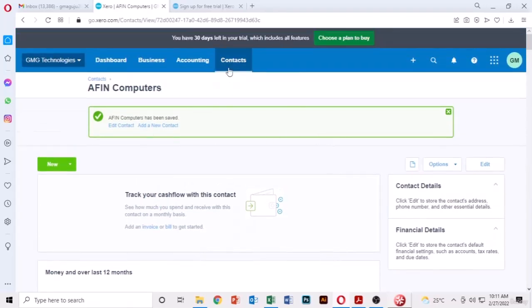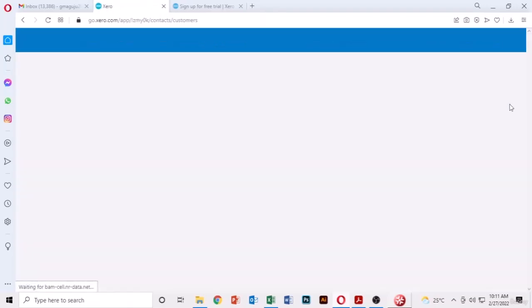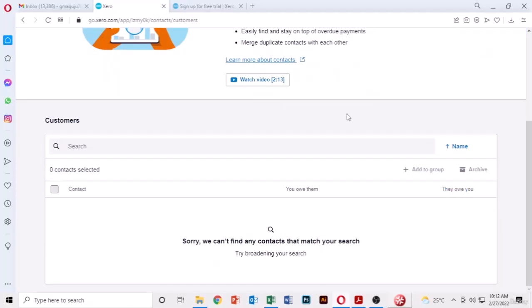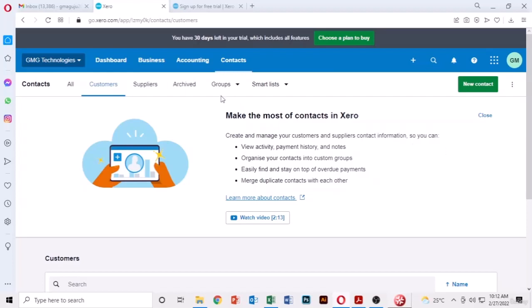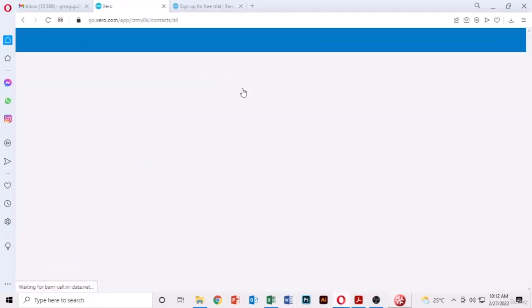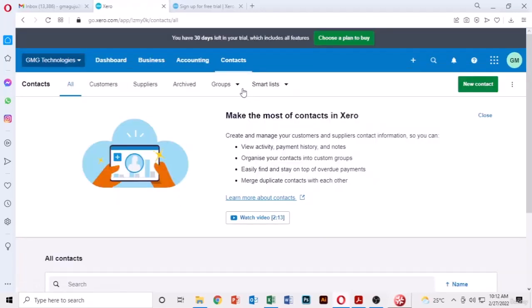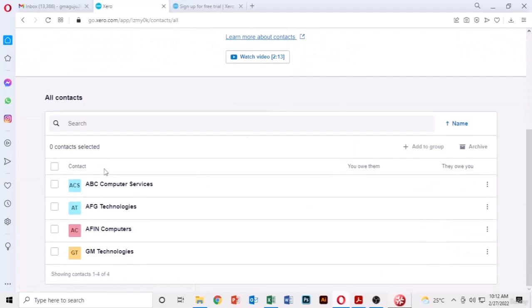So let's just see the customers that we have added there. For now it seems like you can't see them, but we'll see them when we start operating, when we start working on customer invoices and all that. Okay, so even now you can see the list here. These are our customers that we've just added. Here they're saying you owe them, they owe you. For now we can't really see unless we start adding transactions there.